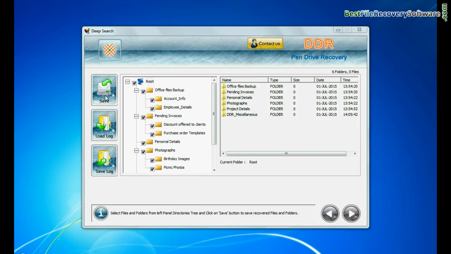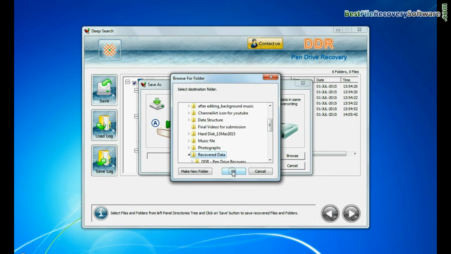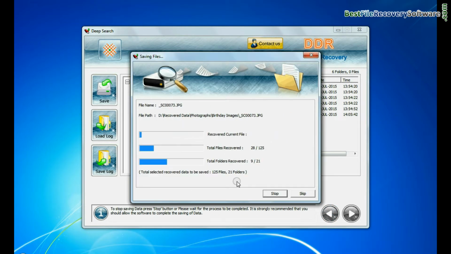To save your recovered data, click on the Save button. Browse path. Recovered data is being saved.